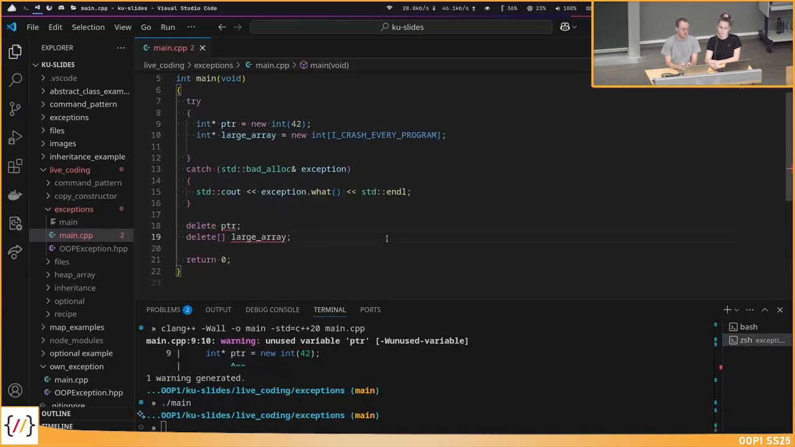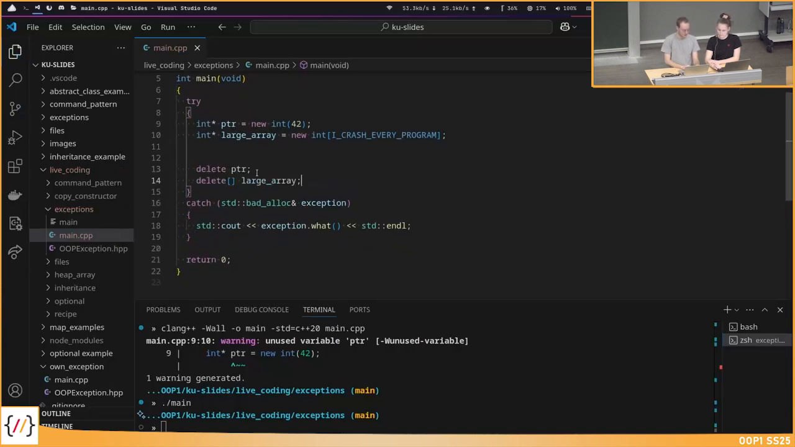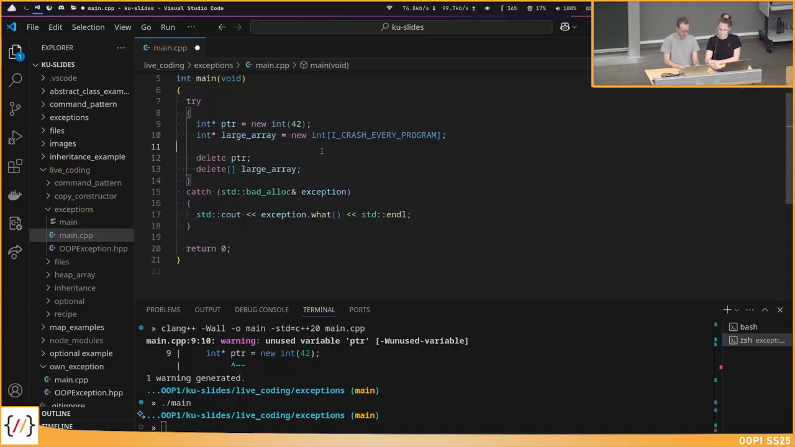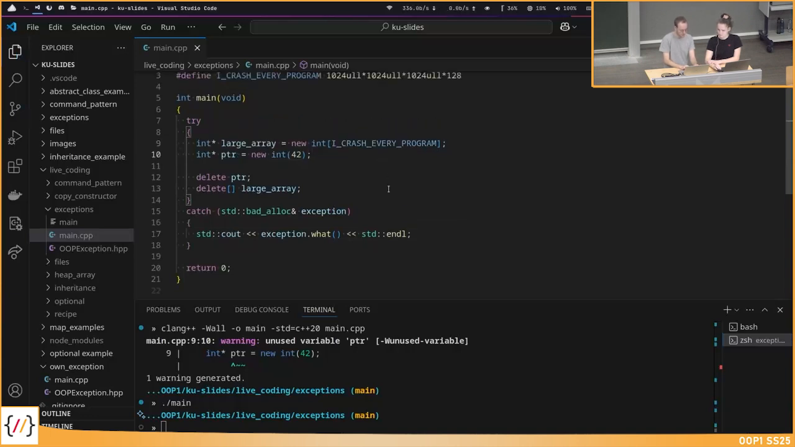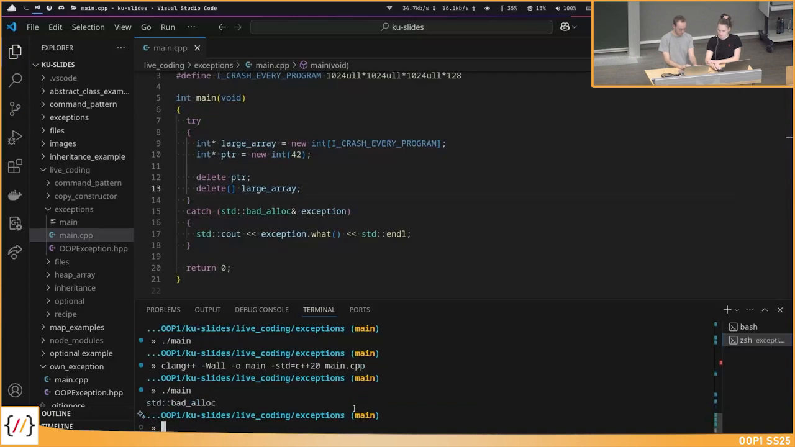Yeah? It's out of scope. Yeah, it's out of the scope of the pointer. So they just exist inside of the try block. Okay, so maybe switch them around for the moment. So I run it. Okay, standard bad_alloc, because this does not work.